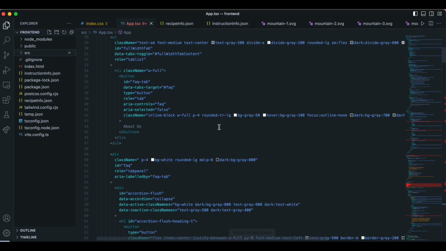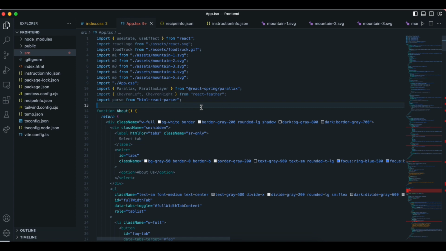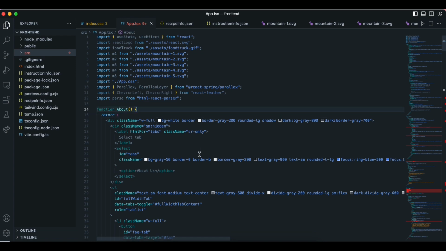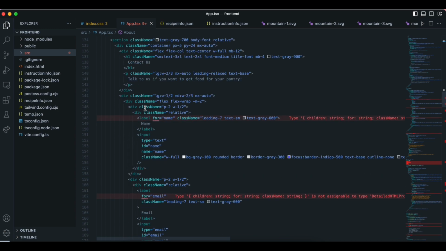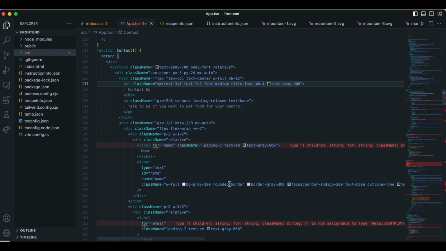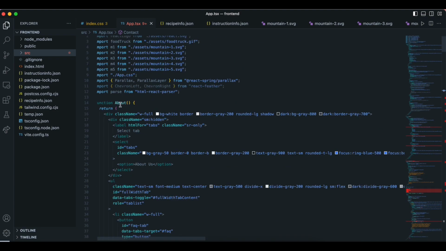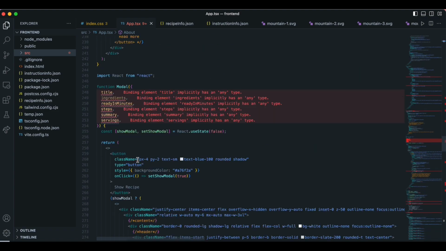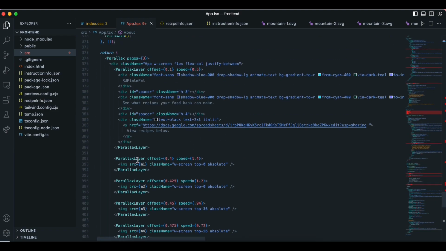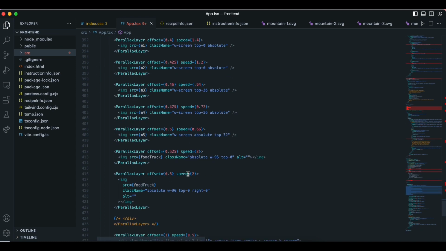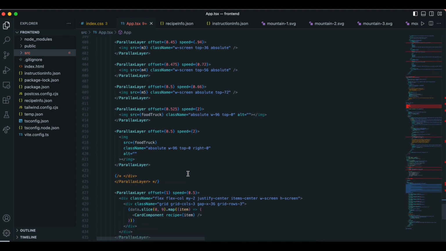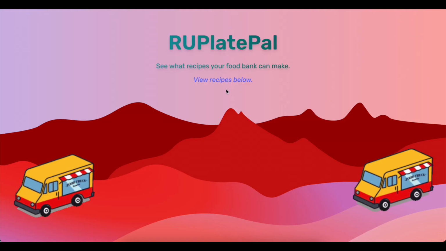And going into the actual code, we created this using React and Vite.js. We also use TypeScript rather than JavaScript, and in some cases it may be showing some errors only because of some TypeScript things, but those are not too important. So we have our different sections, like our contact section, our about section here, and we also have our main section for all of our parallax views. So we can see each as a separate layer that's moving at different speeds and based on a different offset. So yeah, that's the basics of our front end for RUPlatePal.